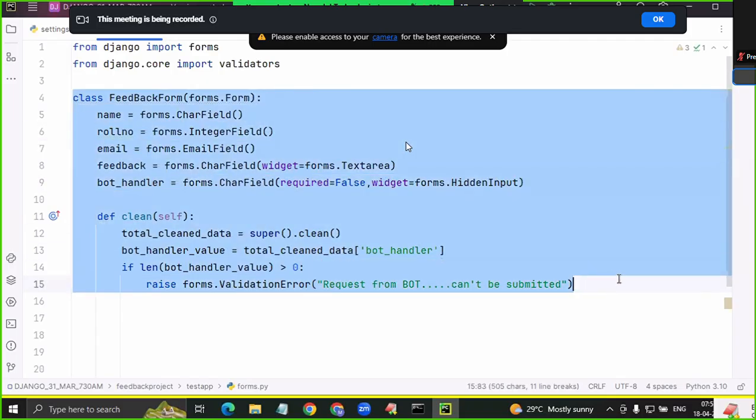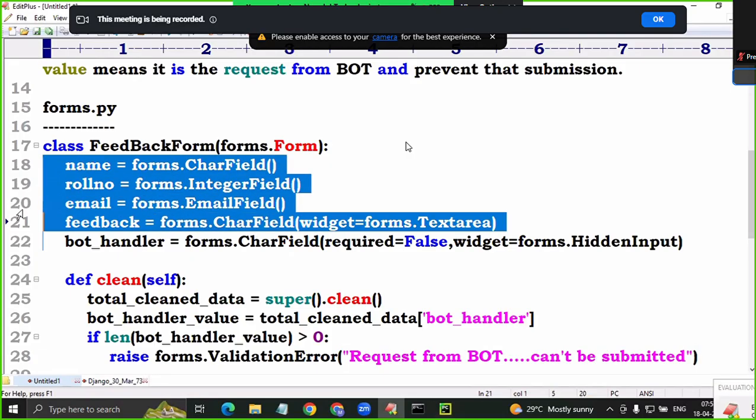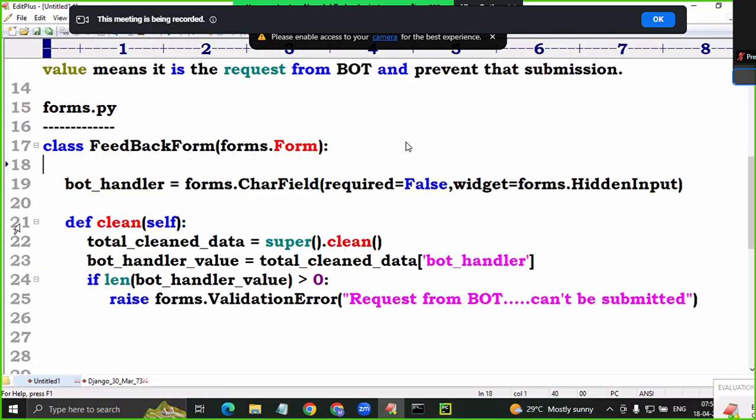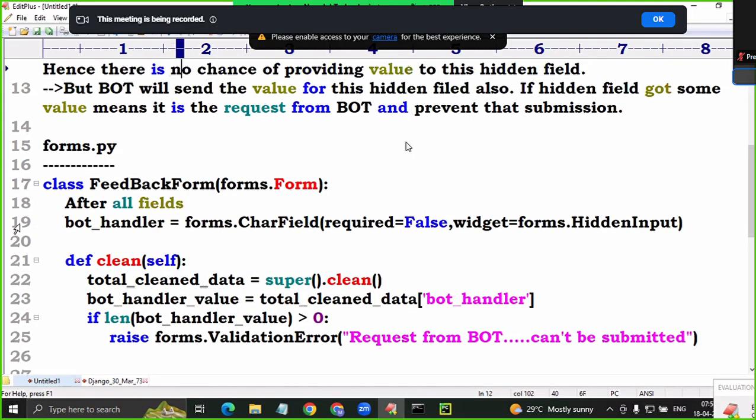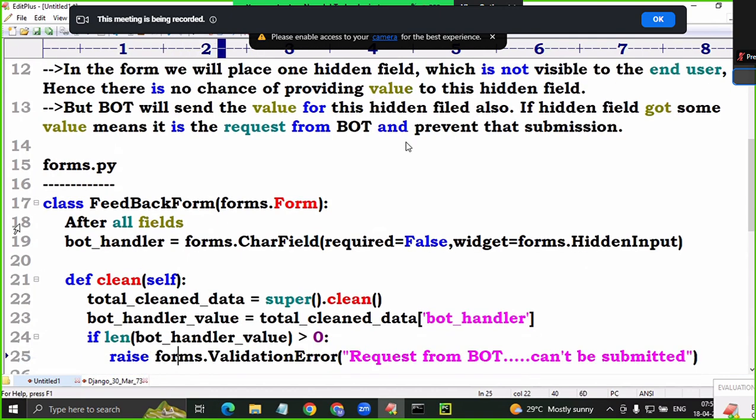Some people are using captchas, image recognition, such types of techniques you can also use. The story of bot handler. So the 5th chapter is done.